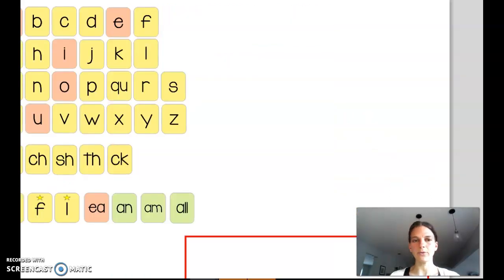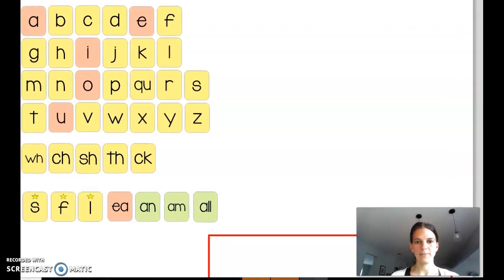Now, let's go over. Let's do our letter keyword sound. Let's start by doing just the vowels. The vowels are the pink ones. A, apple, A. E, ed, E. I, itch, I. O, octopus, A. U, up, U.